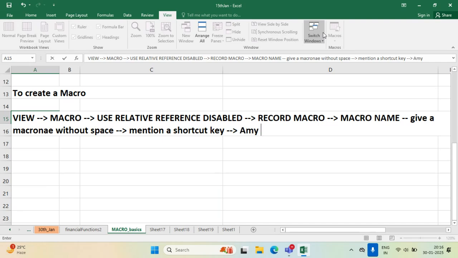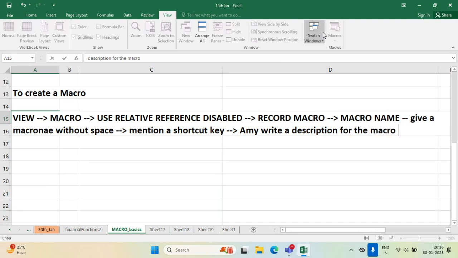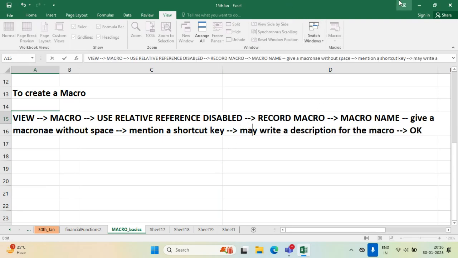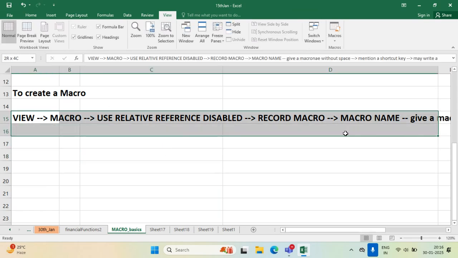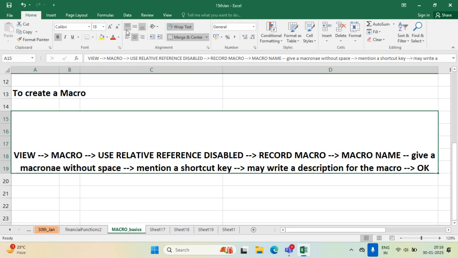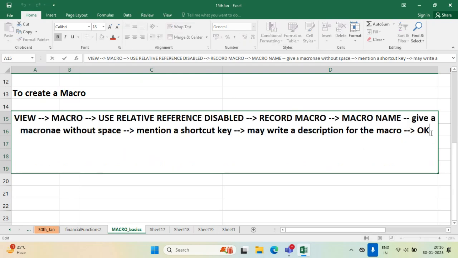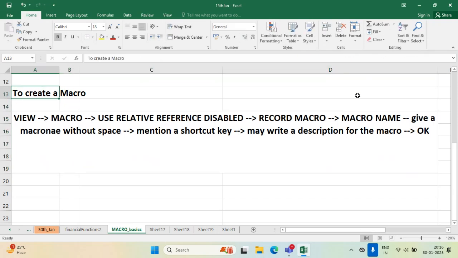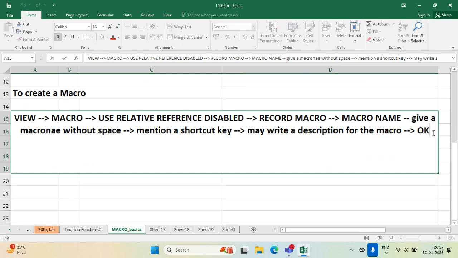We write a description for the macro and then click OK. Here that key doesn't take, I don't know why.